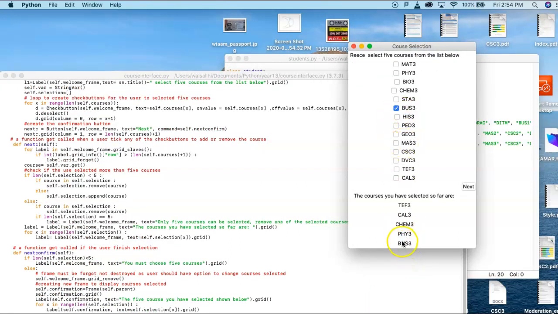So I'm just going to remove one of these. So I'm going to remove the chemistry 3. So you can see now it's 4. If I press next, look what's showing. It says you must choose 5 courses. Look, it's keeping the same window. I have not removed any widgets. I have not forgotten anything. So this is a simple way to do it.